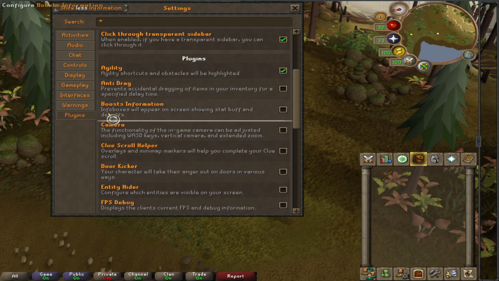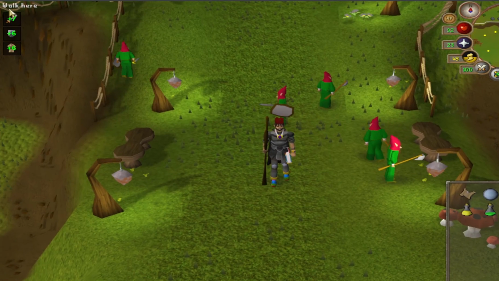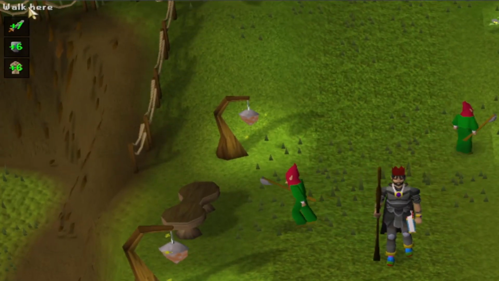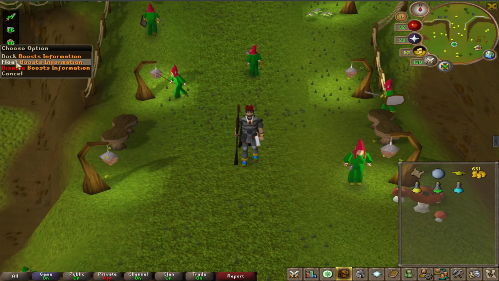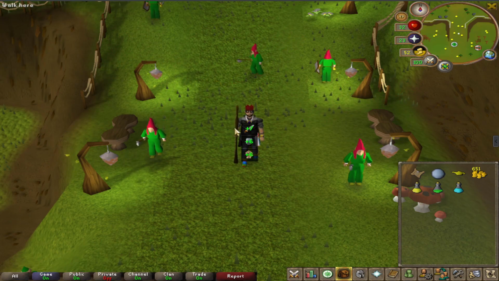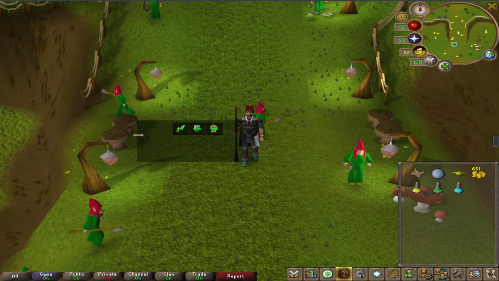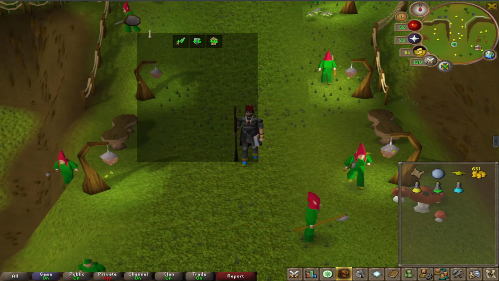Alright, the next one is going to be boost information. Info boxes will appear on screen showing stat, buff, and debuffs. Now you can turn this one on. I typically do. I have both of them turned on just because I want to be able to see if my prayer is being drained, if my skill is being drained, or how much longer I have on my potion.